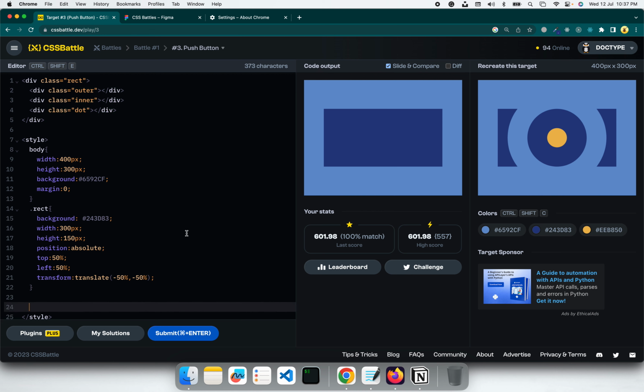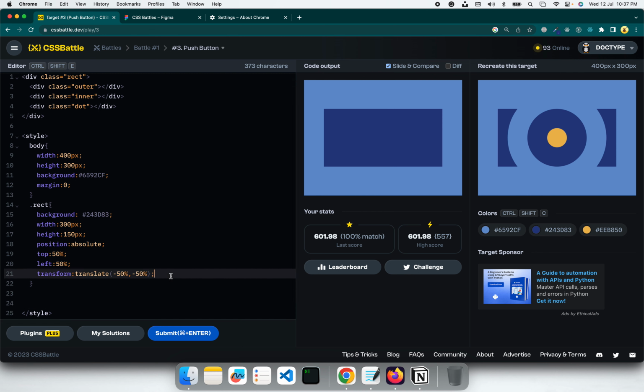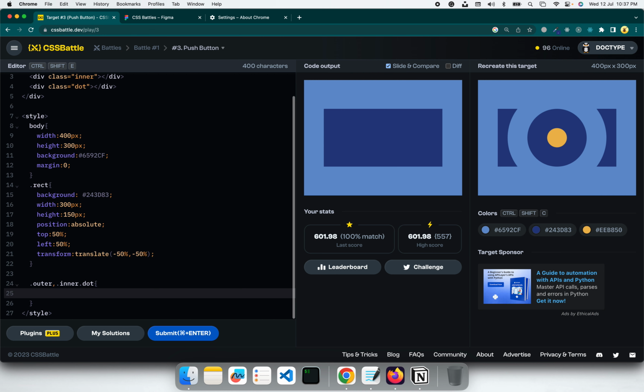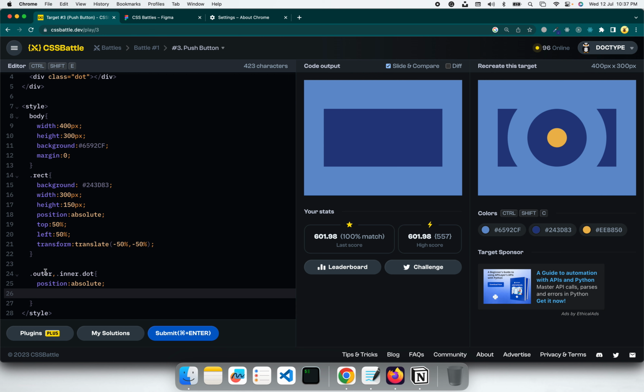So let's try. With this rectangle, we can give it a property of display flex if we want, but I'm going to position these absolute. So I'll say outer and inner and the dot. I just want to position them absolute. So not display, actually position absolute. And before going, okay, we cannot give colors right now, we will give colors in individual classes. So just start with that.